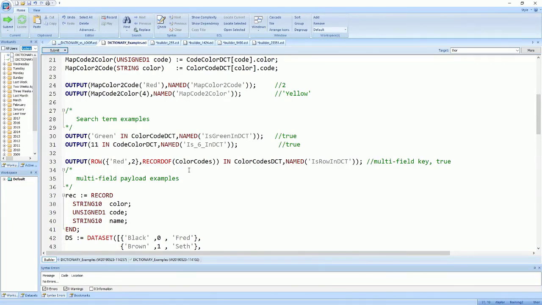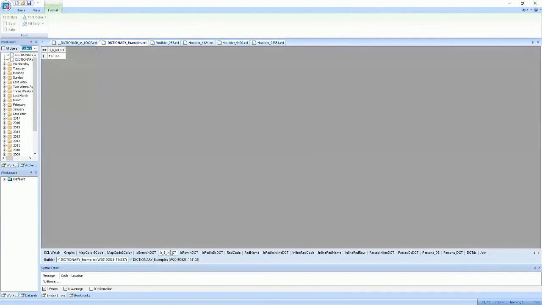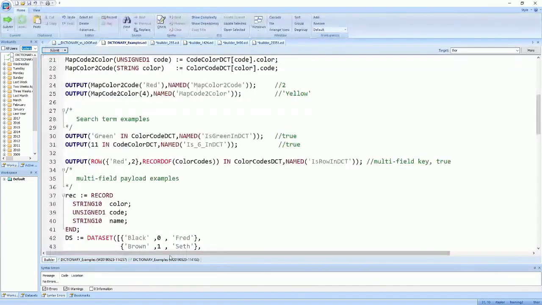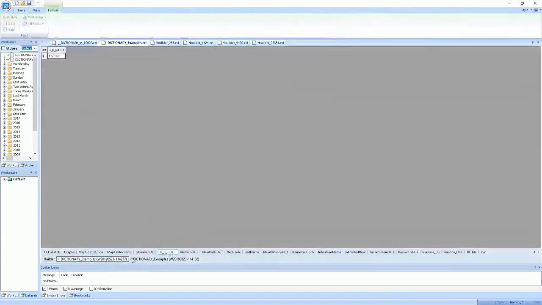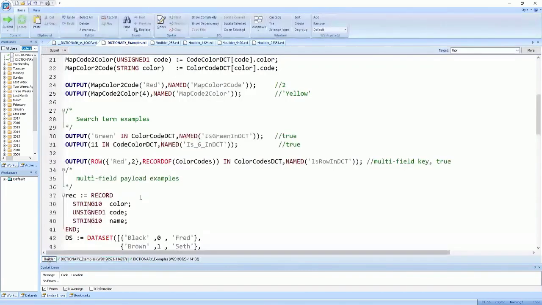Because I know 11's not in there. And is 6 in the dictionary? Tells me now false, because I changed it to 11. Did everybody see that? Sorry. Let me slow down a little bit. You can see the false up there. And I'll change that back to 6 so I don't mess myself up later.